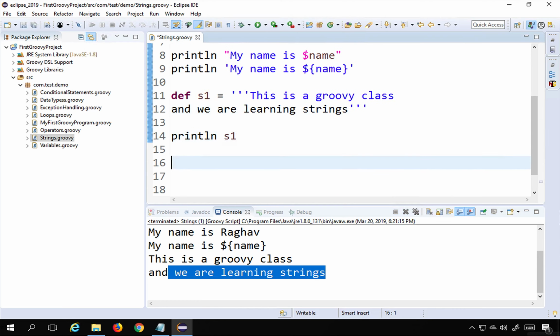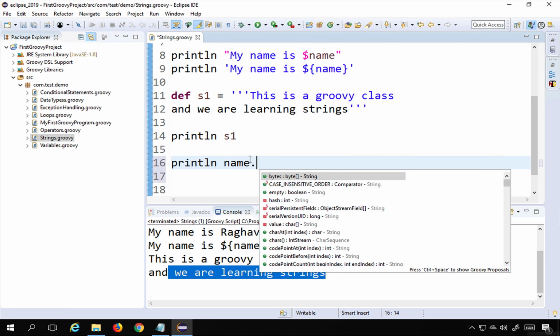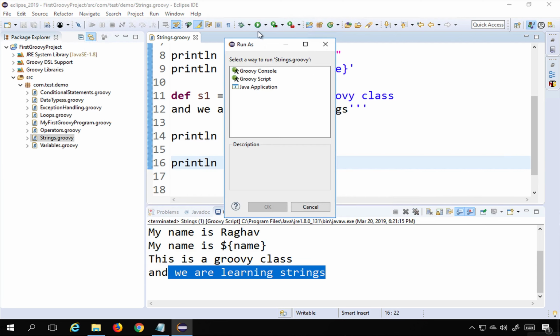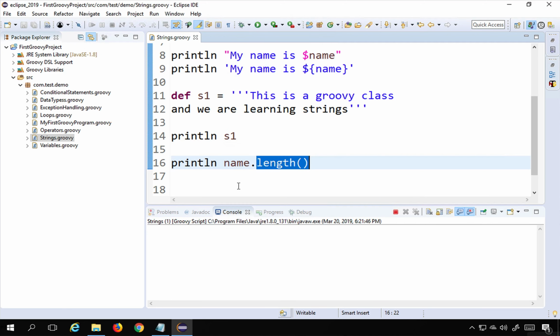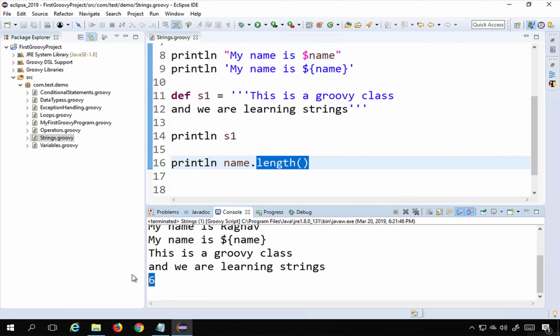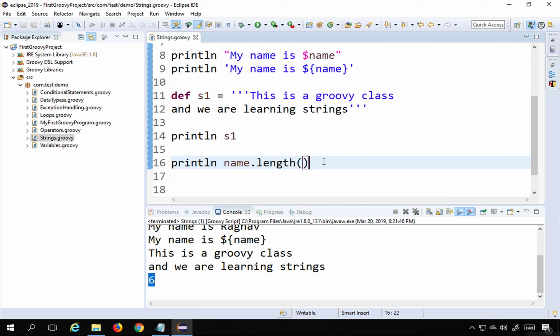So for example, I can say println name dot length. So if you want to find out the length of your string, you can use the dot length function. So if I run this, you can see it is printing the length, which is 6. So it is printing the length of the string.